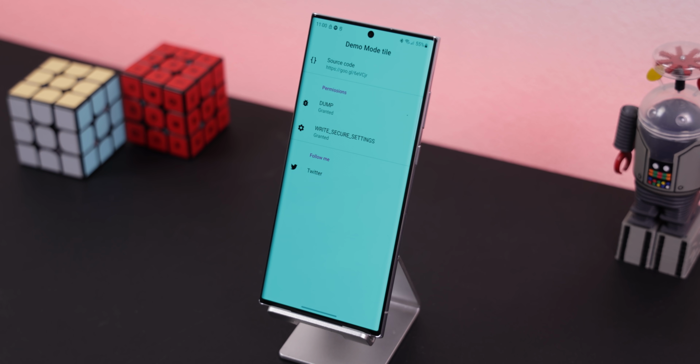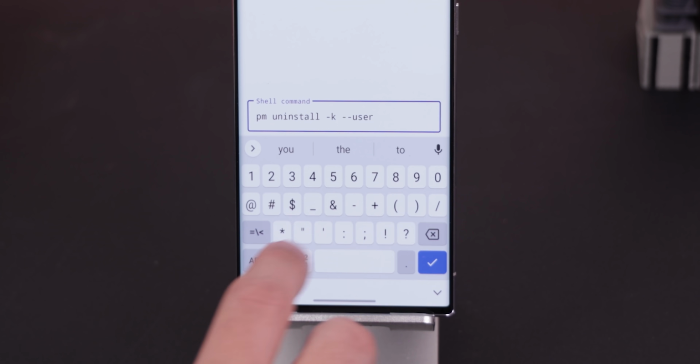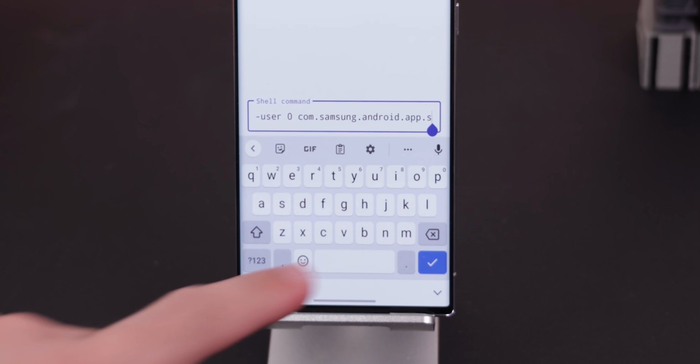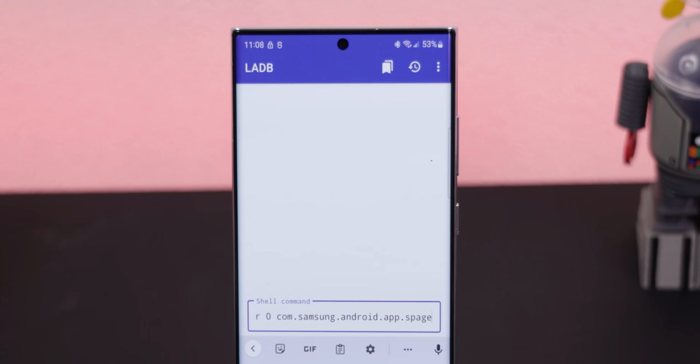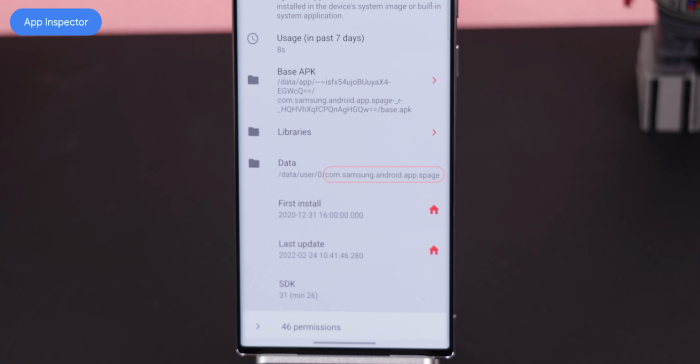Yup, it works like a charm. Plus I can even remove bloatware by simply typing pm uninstall -k --user 0 and the package name of the system app that I want to remove. To find the package name of each app, I actually use App Inspector. Sorry, I'm getting sidetracked here, but LADB works like a charm and is possible through wireless debugging.